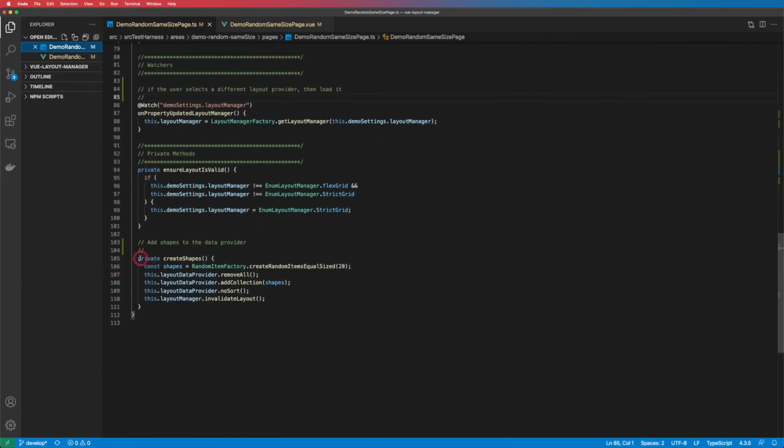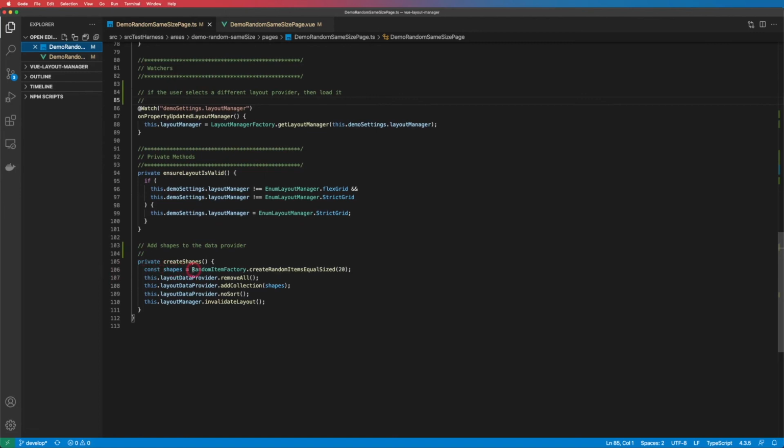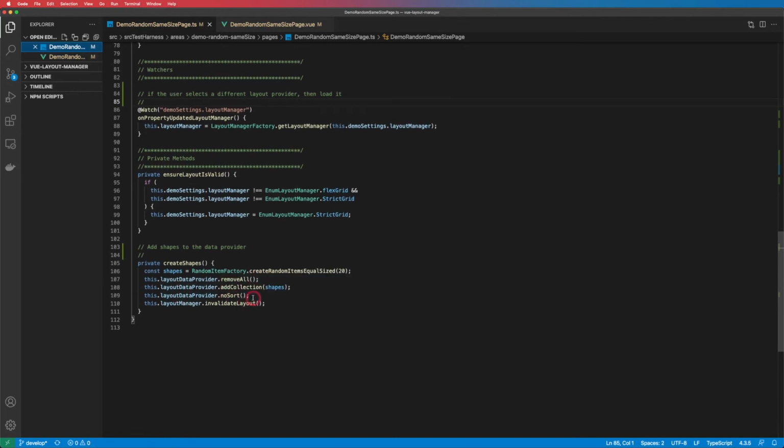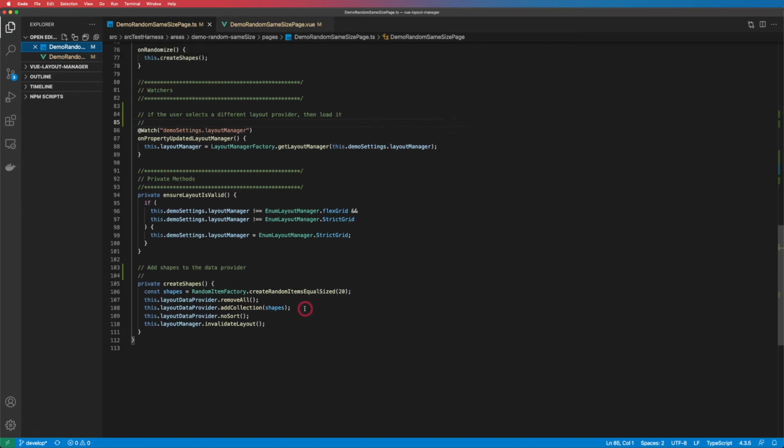At the bottom here, create shapes. So we can see that we've asked to create random shapes, 20 of them, all equal size. And the layout data provider. So we're going to remove all in case there was anything there. Add the new collection of shapes. We're going to tell it that there's nothing to sort on. And then we're going to invalidate. So that's going to ask the layout manager to render afresh.